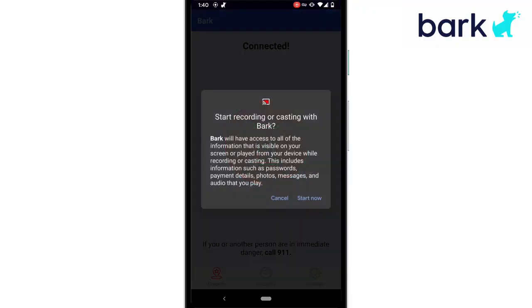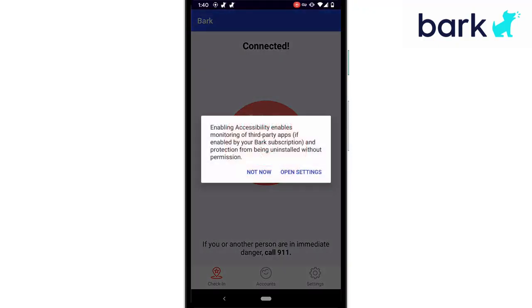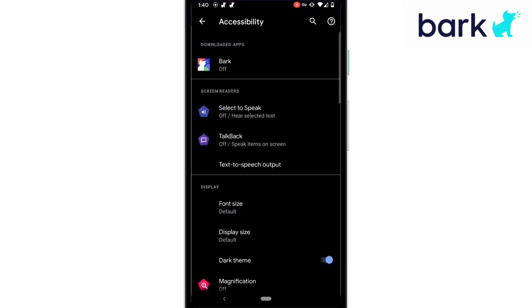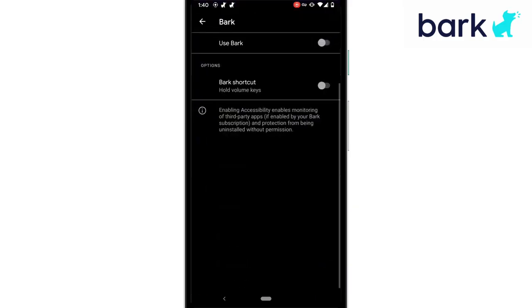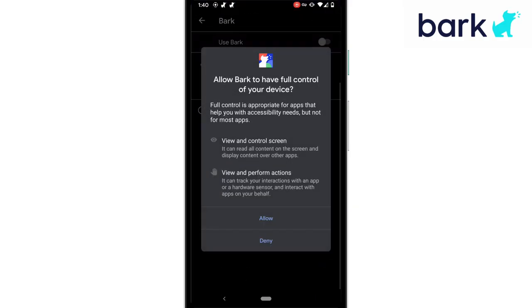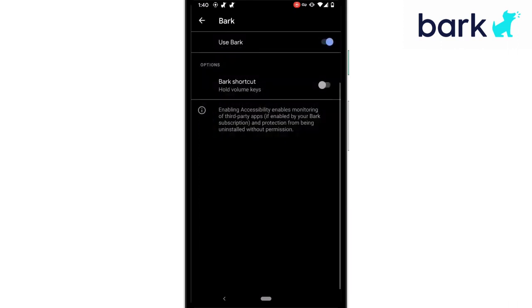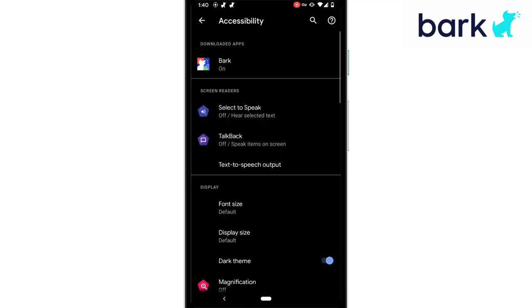Lastly, it'll ask about sharing the screen. Tap Start Now. When prompted about enabling accessibility, tap Open Settings, and it'll take you right to it. Look for Bark and turn on Bark in the accessibility settings. Return back to the Bark for Kids app.